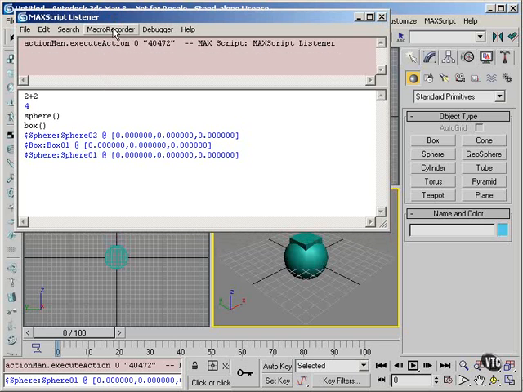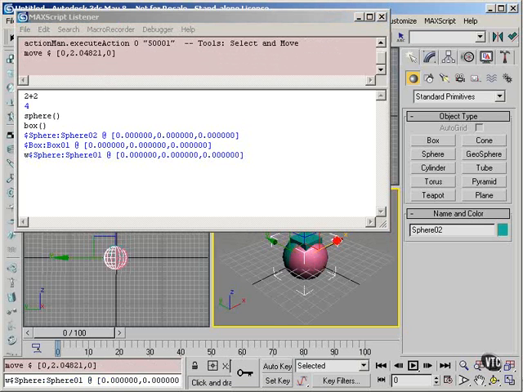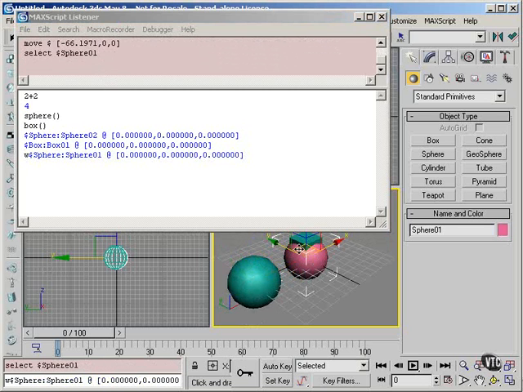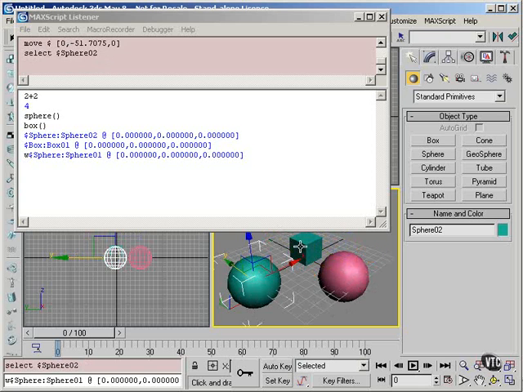So let me move this. I'm just going to move these so that you can see that we do have two spheres and a box now. So the first time we executed sphere, it created this sphere, and the second time it created these two objects.